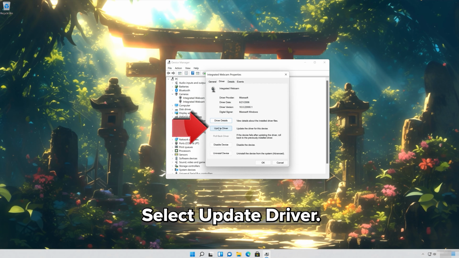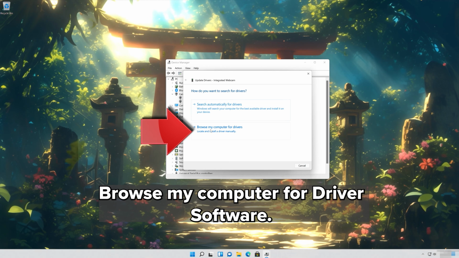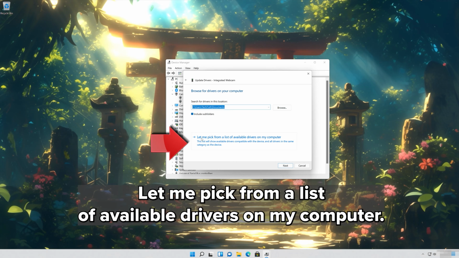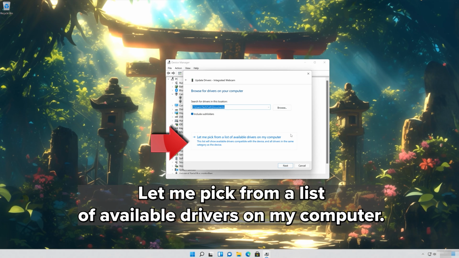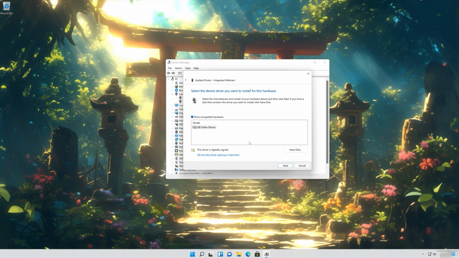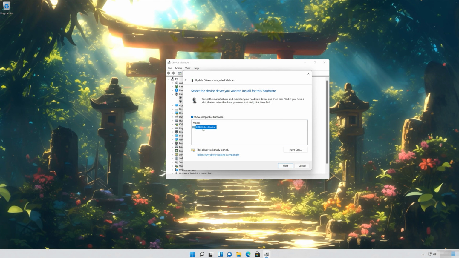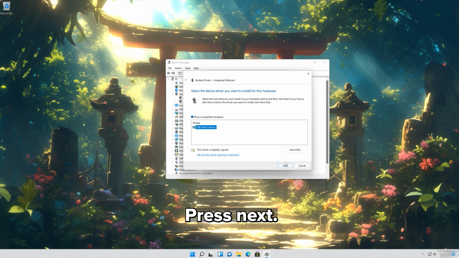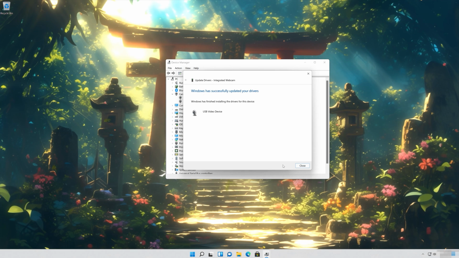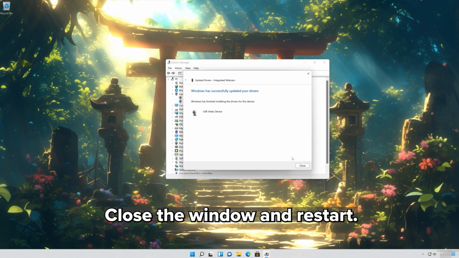Select Update Driver. Select Browse My Computer for driver software. Select Let me pick from a list of available drivers on my computer. Select your camera driver. Press Next. Now your driver should be installed. Close the window and restart.